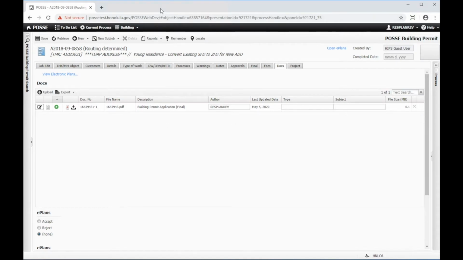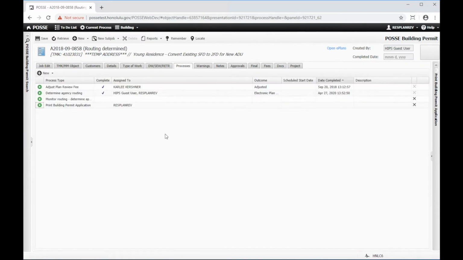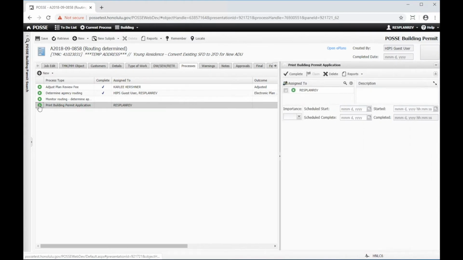I'm just going to close out of that tab up here and jump back to the Processes tab. However, like I mentioned before, you can also run reports from processes. If I open the print building permit application, we'll see we have the similar drop down here for any reports that are on this process. And we have the same thing here where we can print and save the building permit application from this option here.